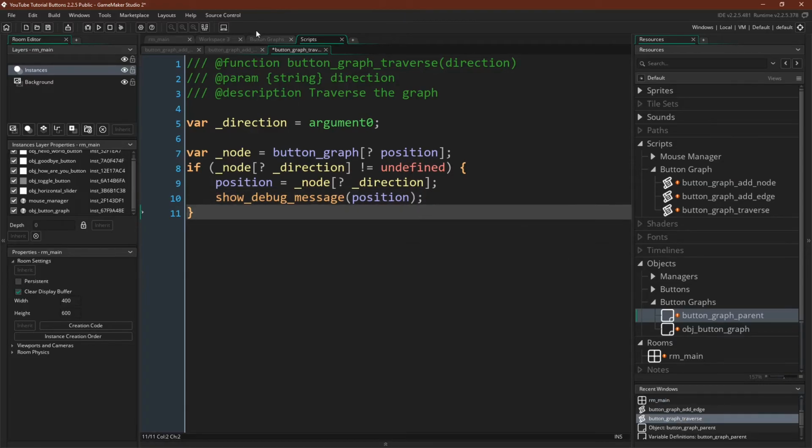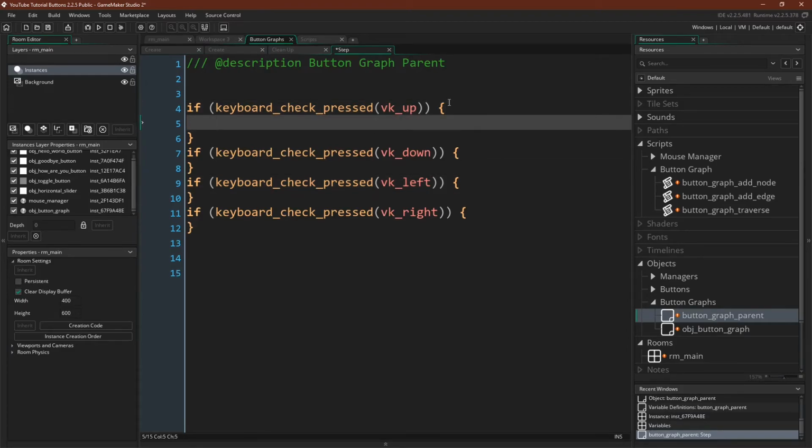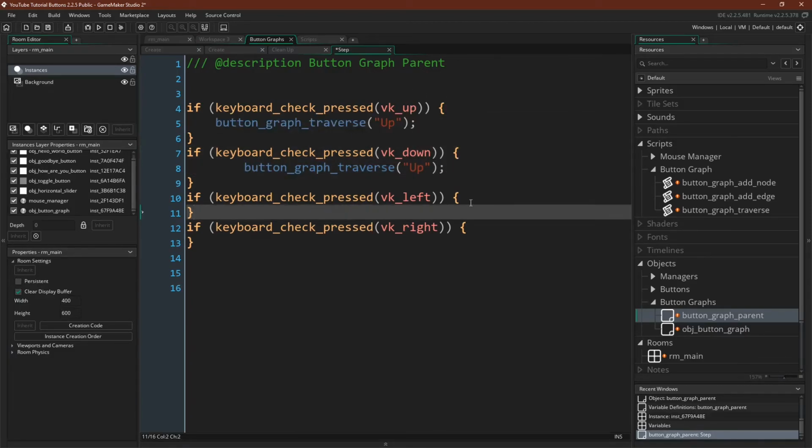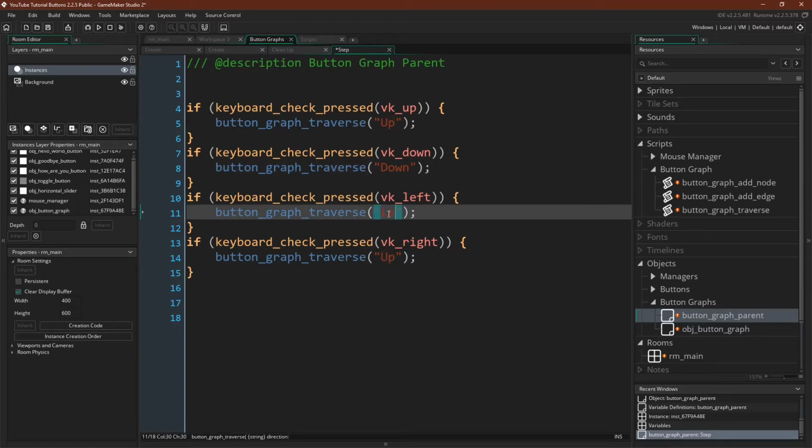The final thing to do now is come over to our step event and just add this in. Button graph traverse up, copy it, and this should be down, left, and right.